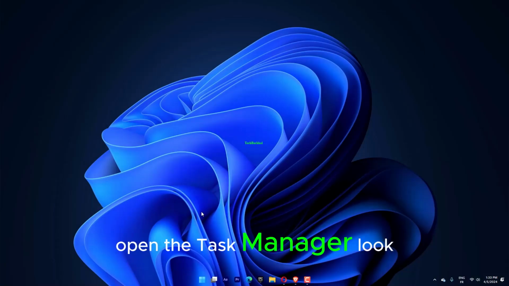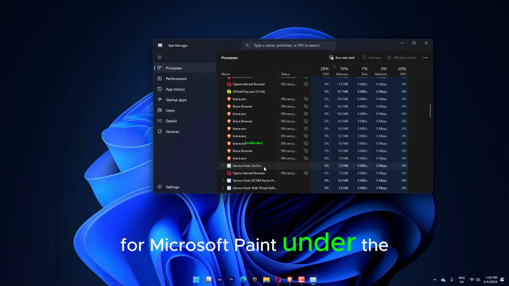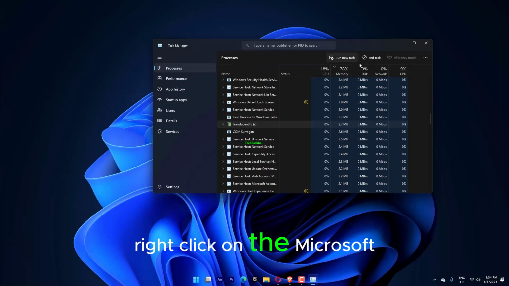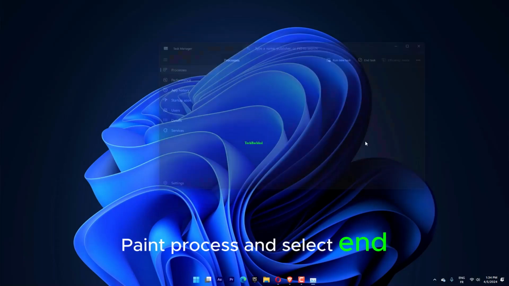Open the Task Manager. Look for Microsoft Paint under the Processes tab. Right-click on the Microsoft Paint process and select End Task.